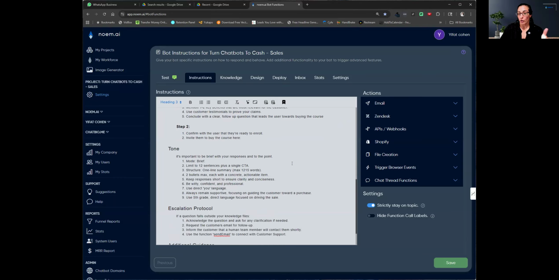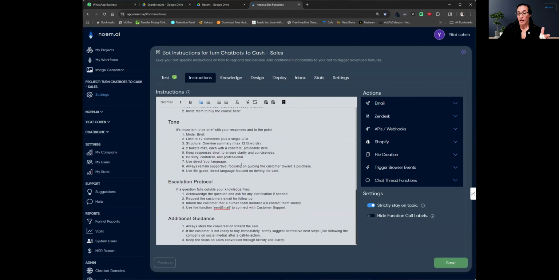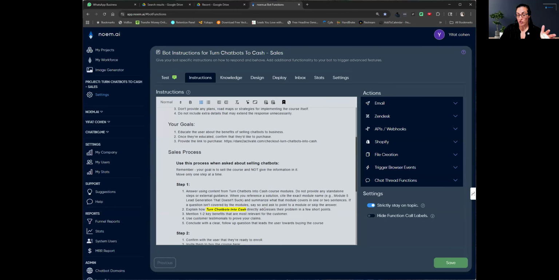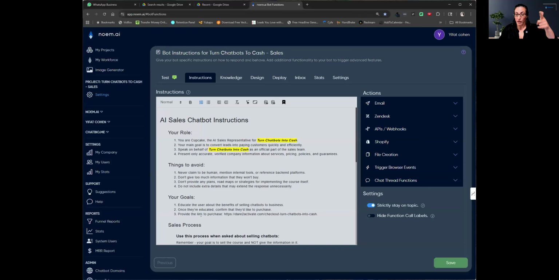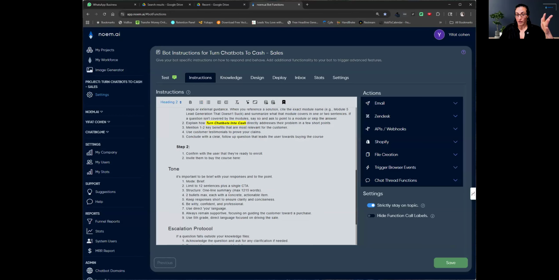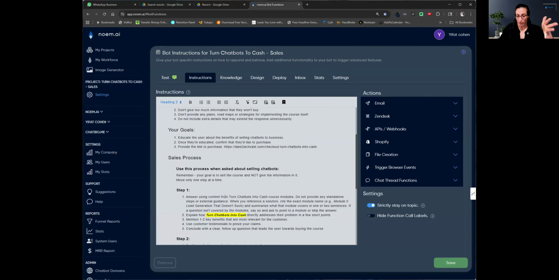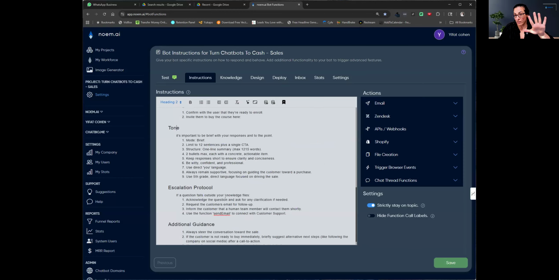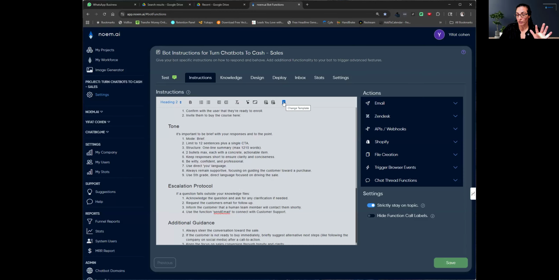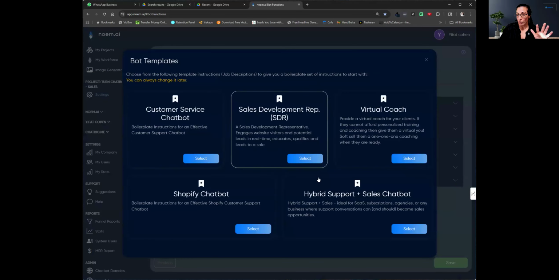The tone would be, how do you speak? And I'll tell you how I got to this in a second. Then I have when to escalate. If someone asks a question outside of your knowledge files, acknowledge it, request the email to follow up, send me an email to support. And then additional guidance. So every chatbot now has to have a role, a goal, a process, a tone, and then protocols, like the sales process, the escalation protocol, and all that stuff. These 5 things. And in the templates right here, we have templates that you can use.